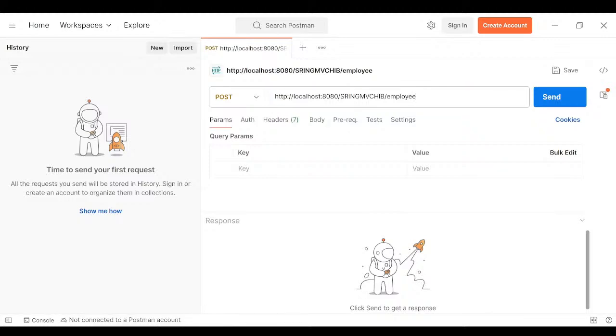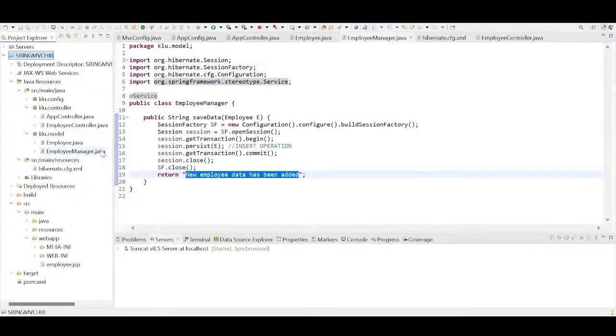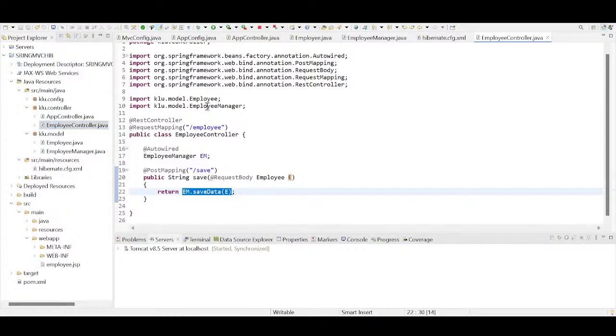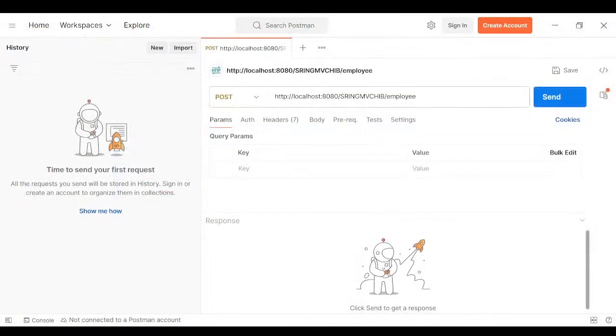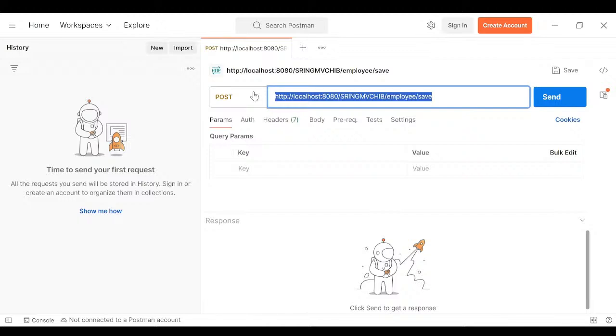Just go through the controller. What is the API name I gave? In employee controller, the API name I gave is employee. So I provided the API name employee here, then followed by the service. Save is the service name which we created in the controller. This is the complete URL to call a particular service.